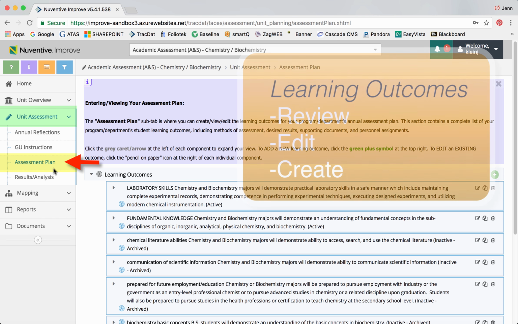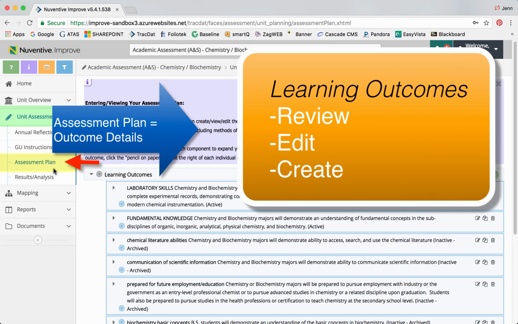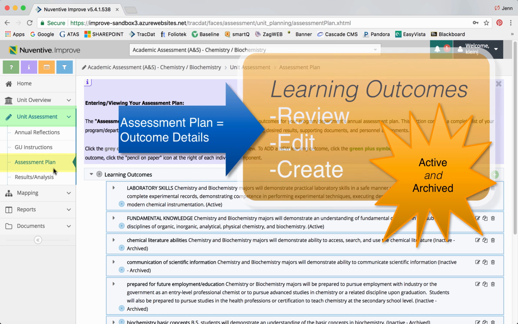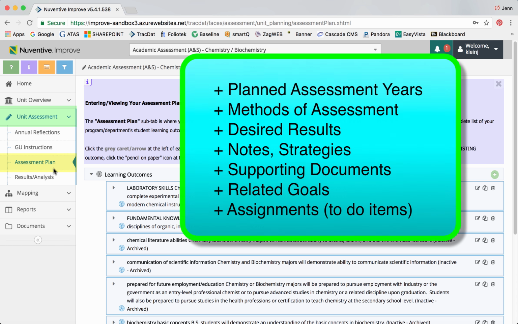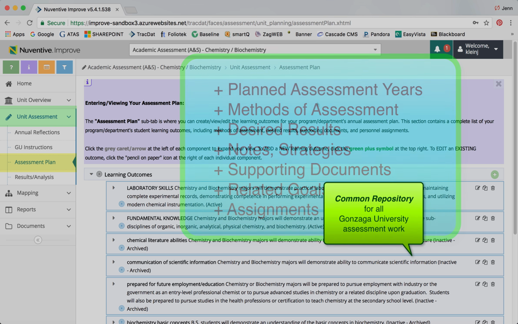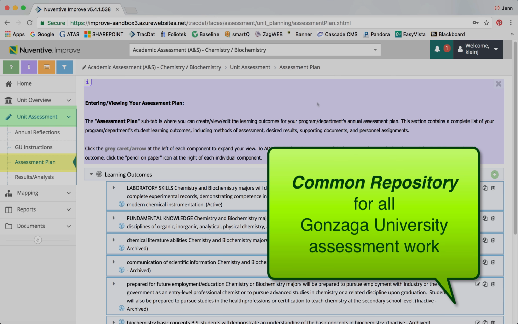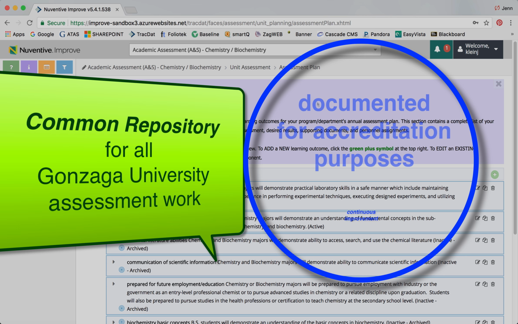In this area, you can review and edit existing or create new student learning outcomes. This is where you will find the details behind each student learning outcome, whether the status is active or archived, including all planned assessment years, methods of assessment, desired results, notes and strategies, supporting documents, related goals, and any assignments, tasks for your department's assessment team to fulfill. It provides you with a common repository in which assessment plans can be developed and documented on an ongoing basis, regardless of role changes within the department.